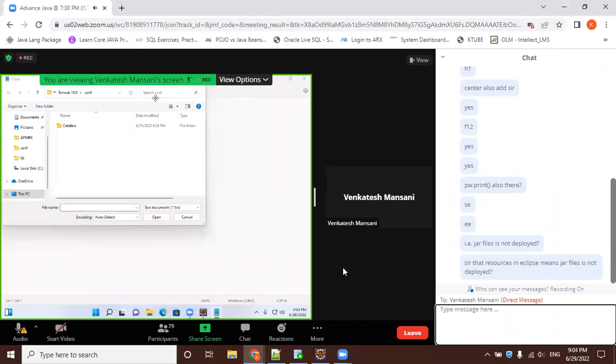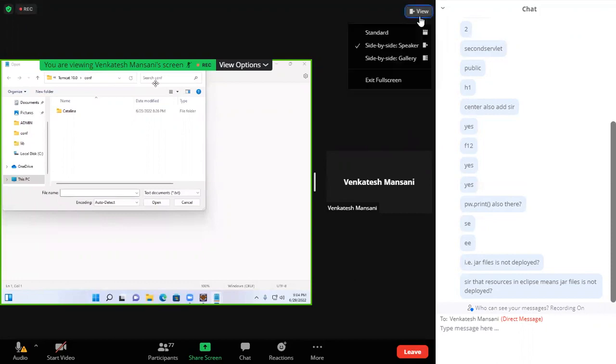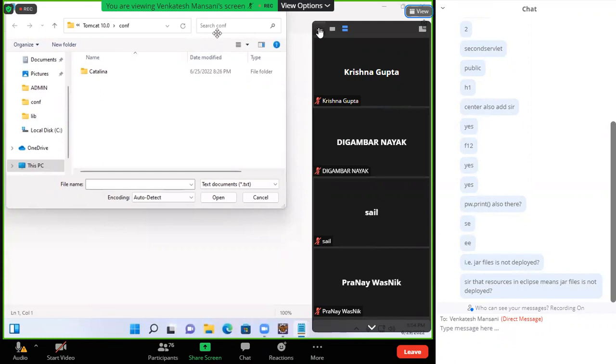Eclipse part is not completed. Tomorrow I'll explain. Only the Eclipse configuration I have given. Shortcut key for save all: Control Shift S, yes. Resources means not only jar files.